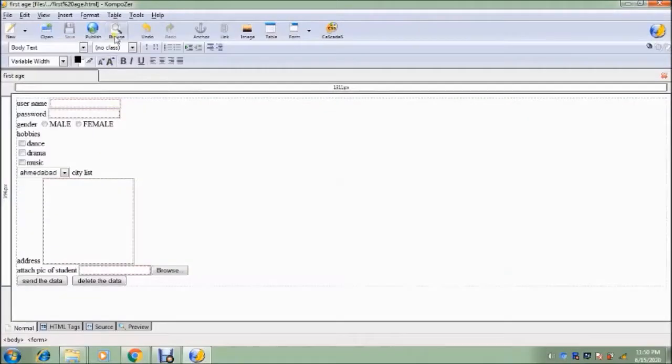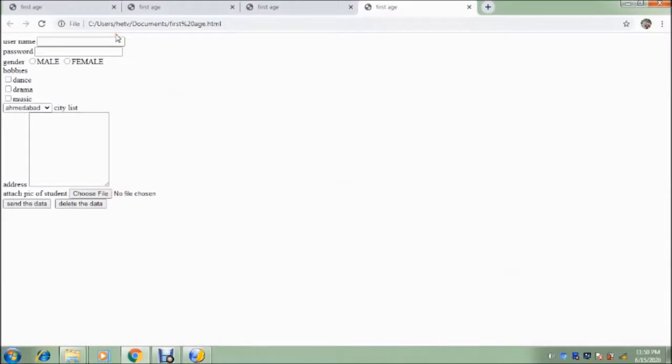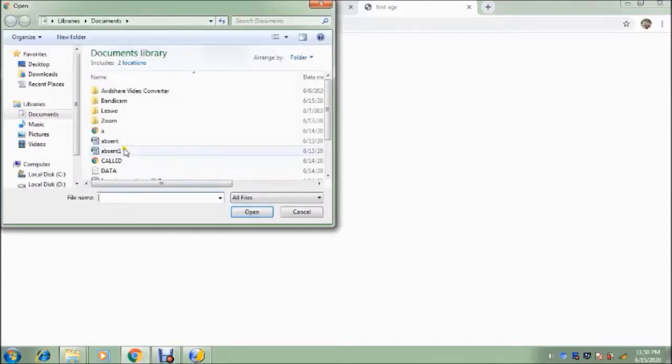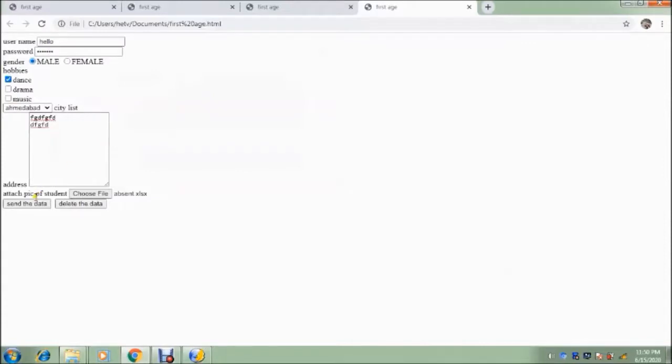Save the file and click on this browse button. Okay, username, password, simply I will type the data. Hello, password, it will not display any character. I will select male option, I will select dance, I will select Ahmedabad, I will type my address. Okay, I will choose a file, any file this. Okay, and send the data.